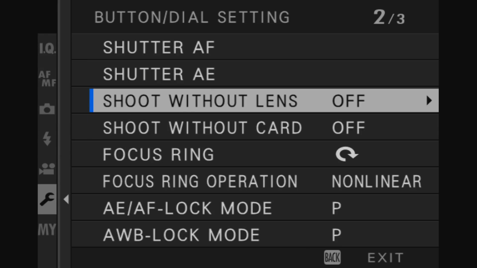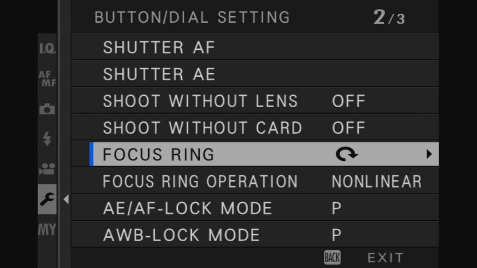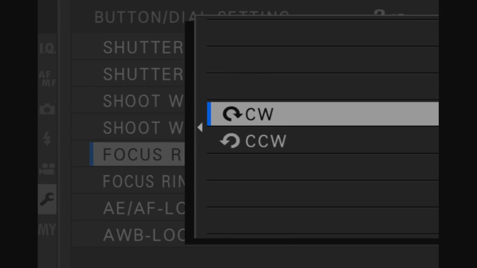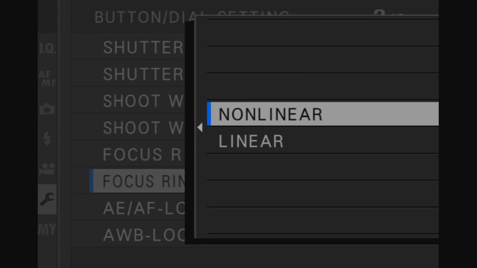Shoot without lens, whether you want the camera to work without a lens attached, shoot without card, that should be off. Focus ring, the direction of the focus ring that you want it to go, clockwise, counterclockwise. Focus ring operation, now we have non-linear or linear. And I think this is to do with the lenses you have attached, whether they have different kinds of connections, mounts, etc. So you have controls.